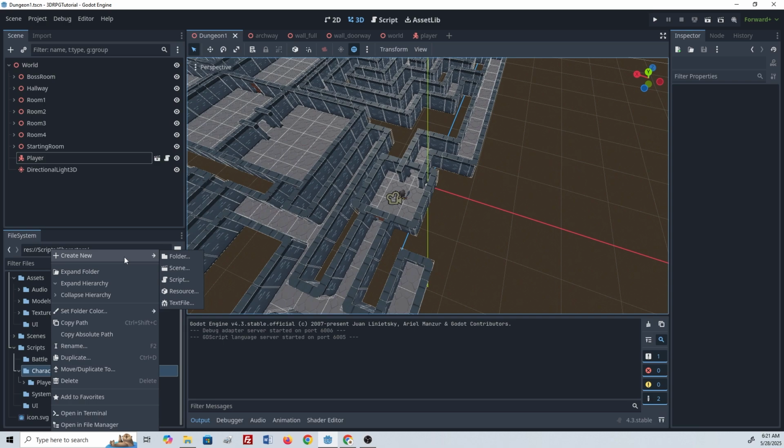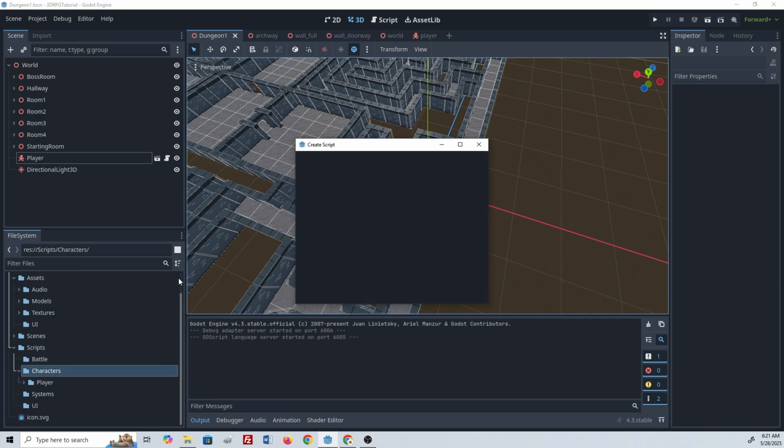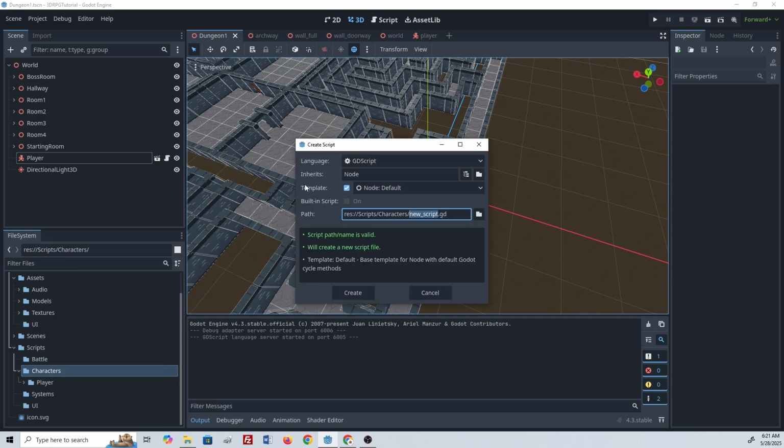So what we're going to do here is create a new script. Now this is going to pop up with a node for the default inherits. We don't want that. What do we want to do? Resources maybe? Yeah. So, alright. It popped up on the other screen.